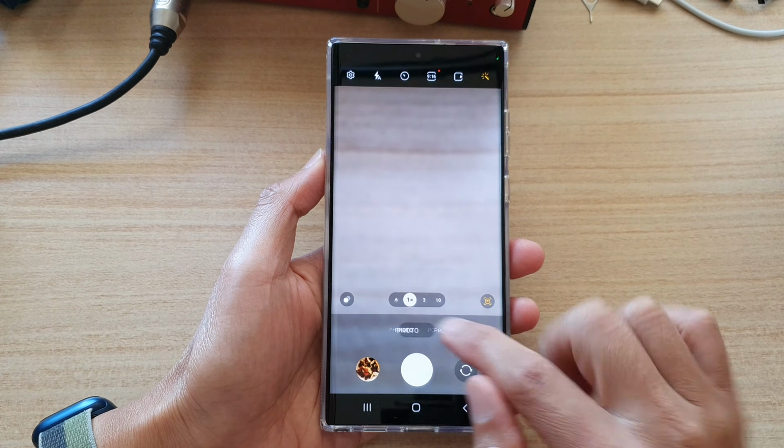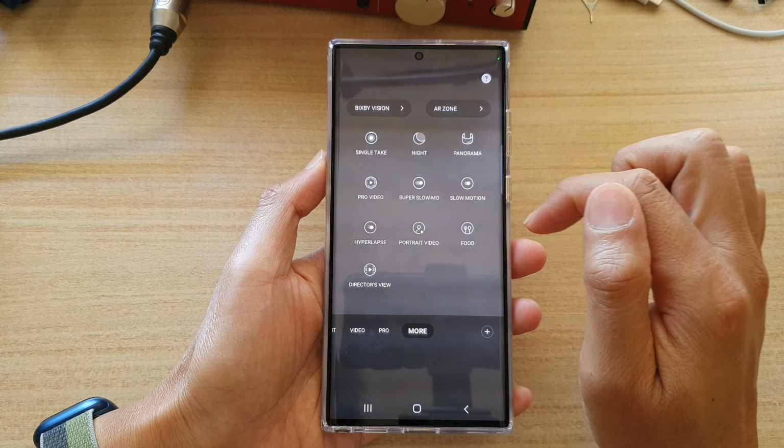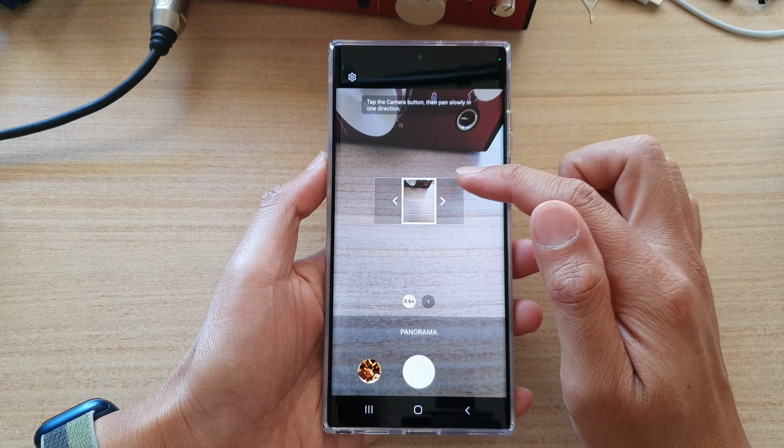In here you want to swipe across and tap on more, and then tap on panorama. And this will open up your camera in panorama mode.